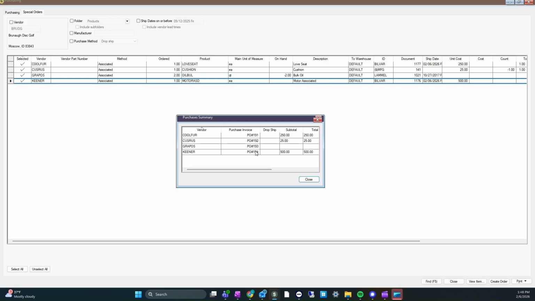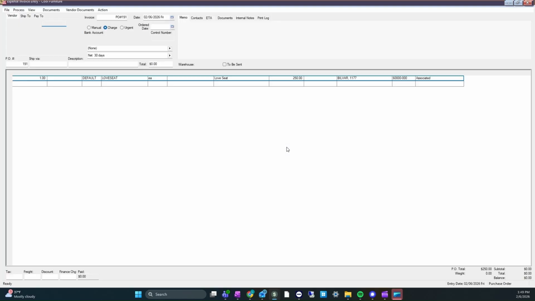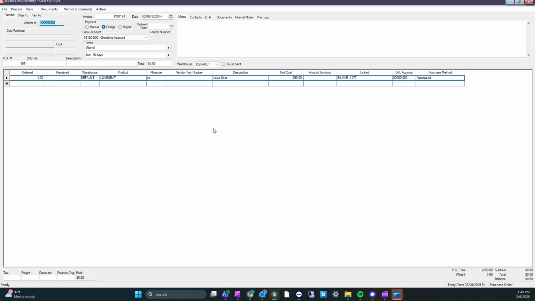Now I will mention, if you have any items for yourself that you need to manufacture here and you click on create orders, it will create a manufacturing batch instead, just like we saw with that checkbox for purchasing creates manufacturing batch. But in this case, we didn't have any of those items, but I could double click on any of these and pull one up. And again, here's our purchase order for this one love seat that we had on a different sales order.